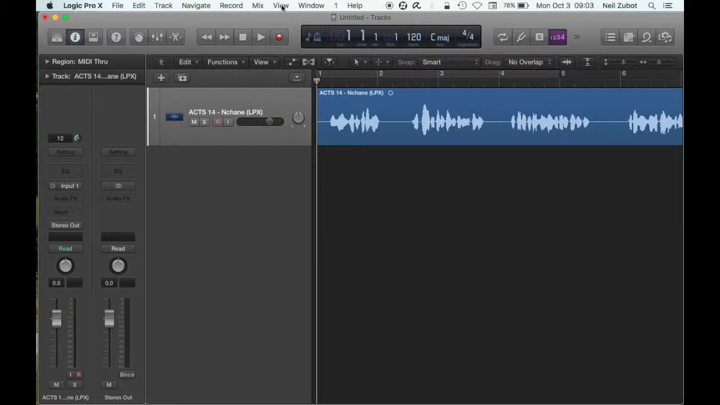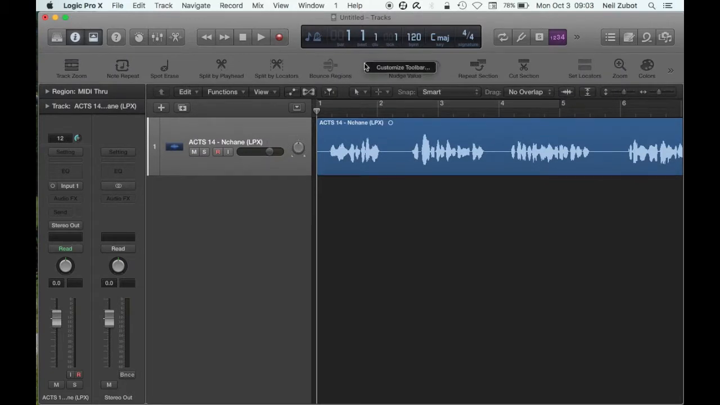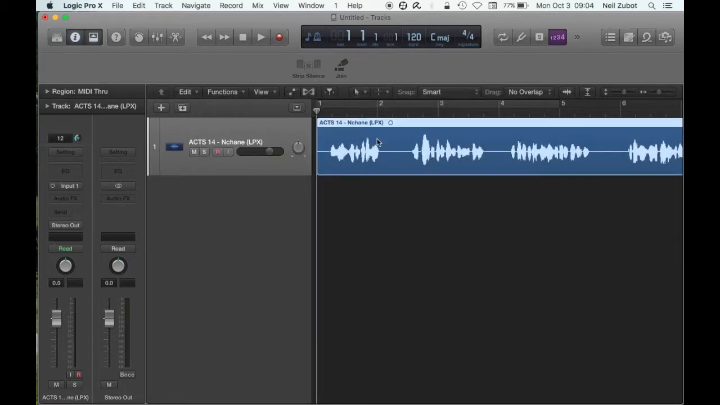Let's go into View, go into Show Toolbar, to show you where this tool can be found. Right click on the toolbar, Customize Toolbar. It's called Strip Silence right here, and let's keep Join in there as well. Let's unselect these ones. Okay, now we just see Strip Silence and Join there.